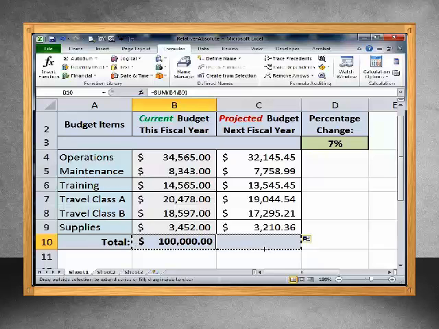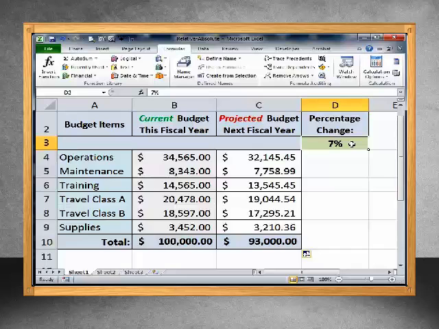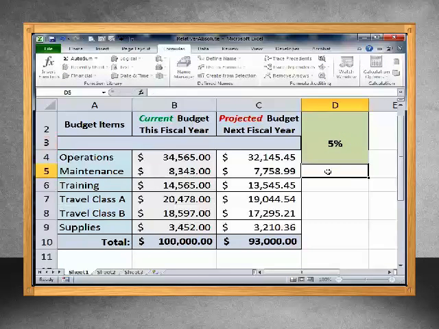And yes, $93,000 is 7% less than $100,000. The beauty of this approach is that we can change this one cell holding our percentage, say, to 5%, and then all the dependent cells will change as well.